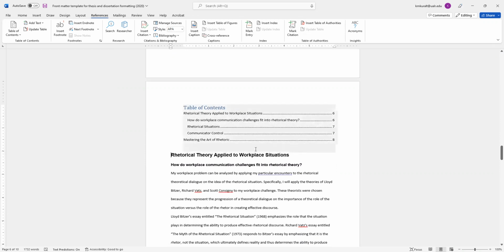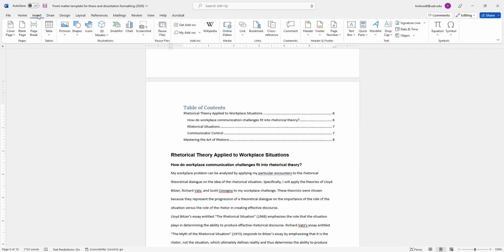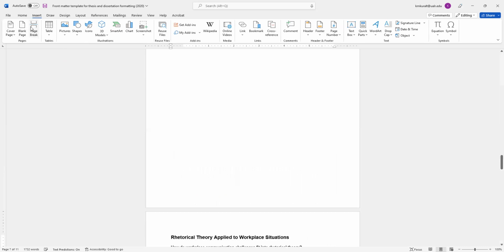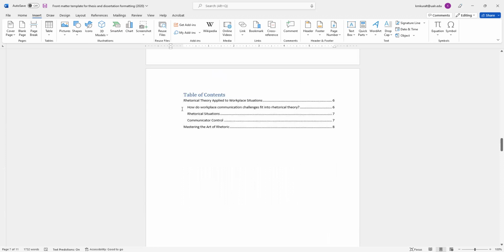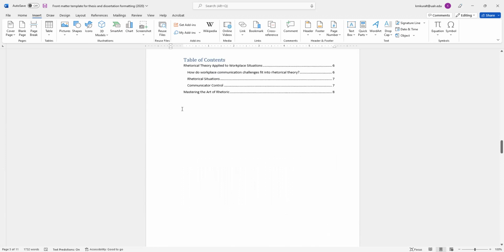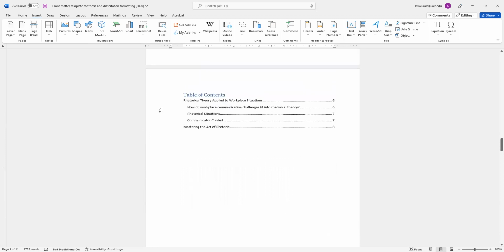Okay, so we're going to put our cursor here beneath the table of contents. We're going to go to the Insert tab now, and we're going to insert a page break. Notice that's the third option here, Page Break. That has pushed this over onto the next page, and now our table of contents is sitting on a page by itself, which is what we wanted.